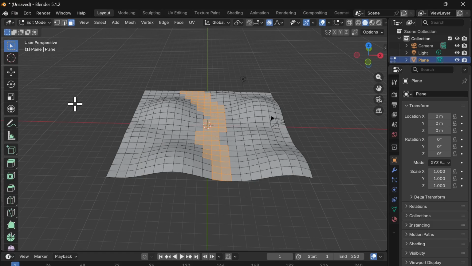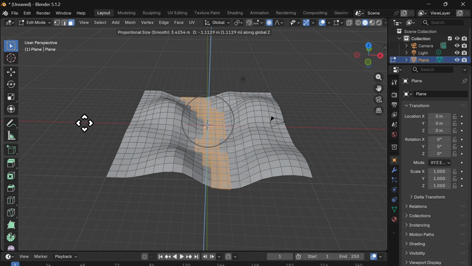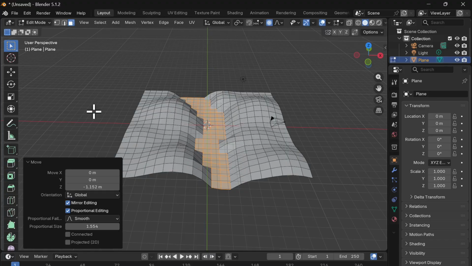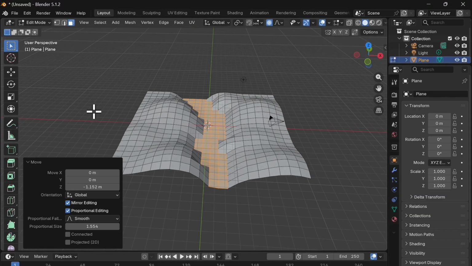So it's the same process as before. I'm going to go G to grab, Z to move this on the Z axis. I'm going to move it downwards, but I'm going to just change that area of influence a little bit so it doesn't affect too much around it. Okay, so that's going to be where a river will run through the scene.